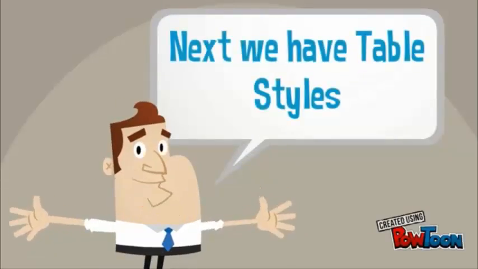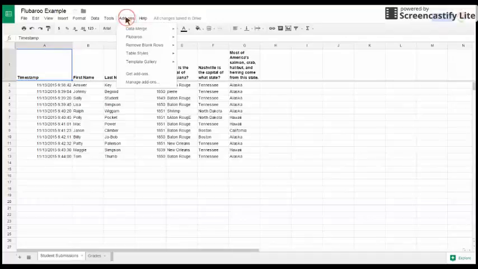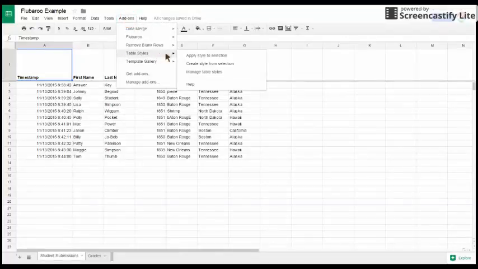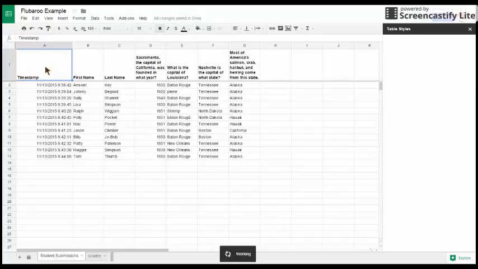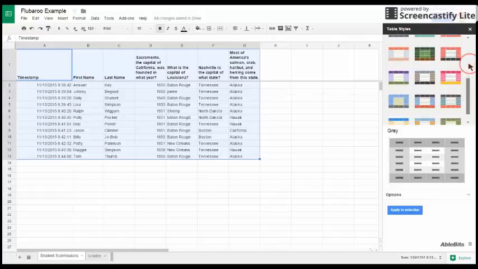Next, we have Table Styles, which allows you to customize the coloring of your spreadsheet. In order to color code my data, I select the Add-ons and Table Styles. I'm going to apply a style to this selection. Then I'll select the data that I would like to apply the style to. And I have table styles here that are pre-made for me.